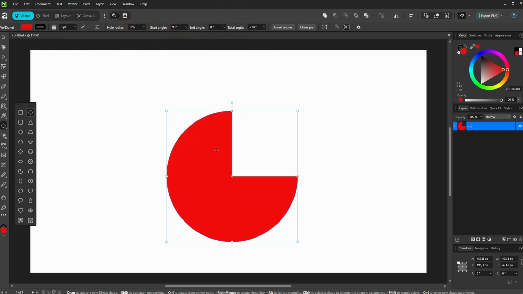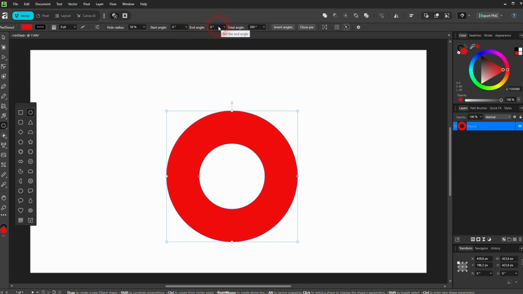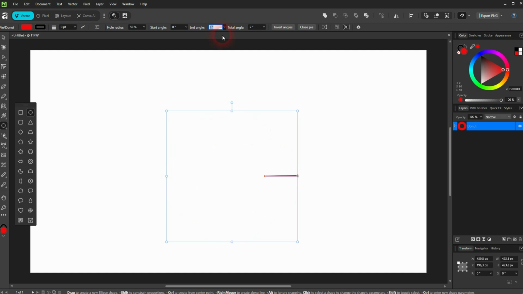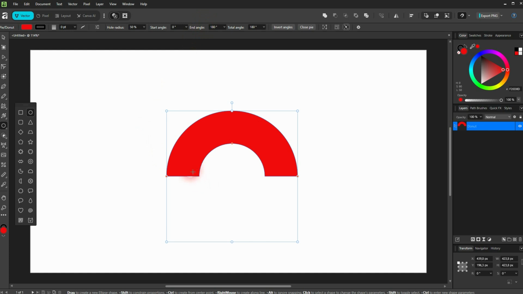And now go to hole radius. Usually 50% is what you need, but you can make that bigger or smaller depending on what you like. Once we've got it, we set the start angle to 0 and the end angle. If we go up, you can see it fills bit by bit. We'll make that 180, so that would be for one data pair. Let's just keep that as the background.